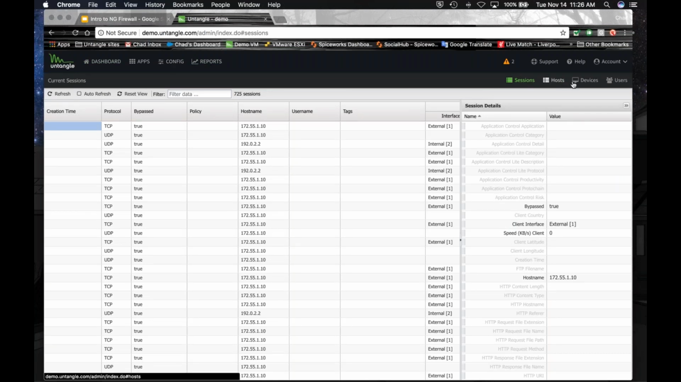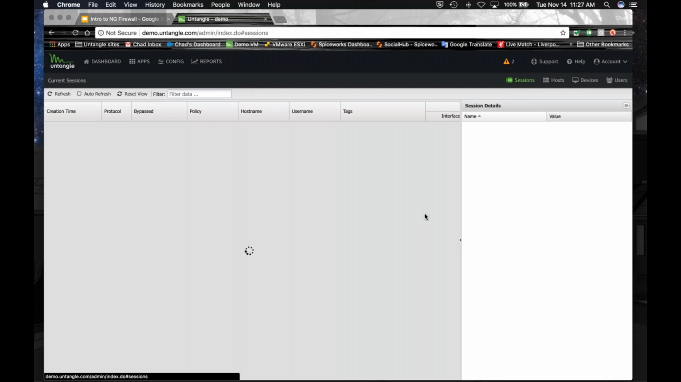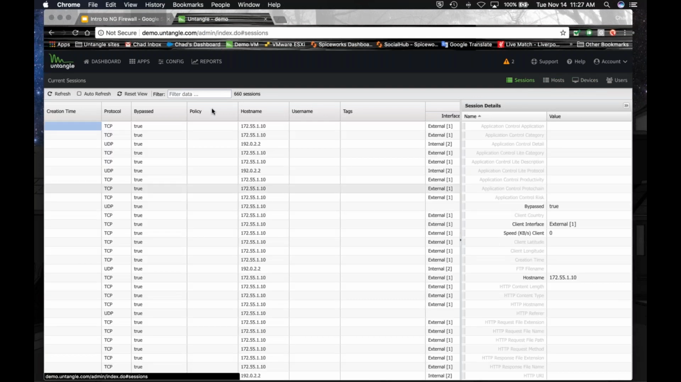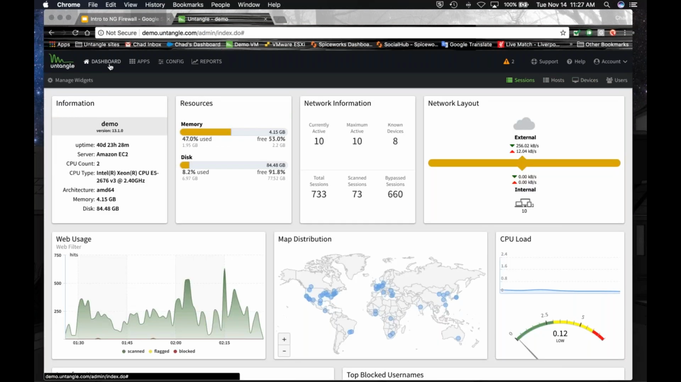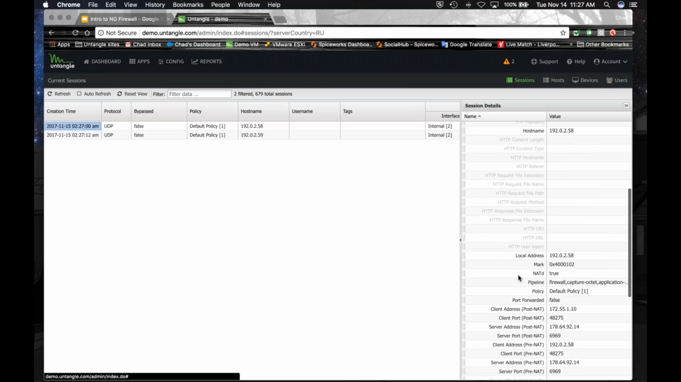So between sessions and hosts and devices, you can get really good insight into exactly what's happening on the network, what hosts are doing, what's happening on layer 7 filtering. If you see a specific session or sessions coming from a strange part of the world here on the map, you can click on these dots and see sessions narrowed down by country and then drill through all their information.